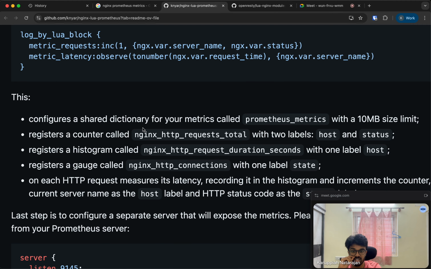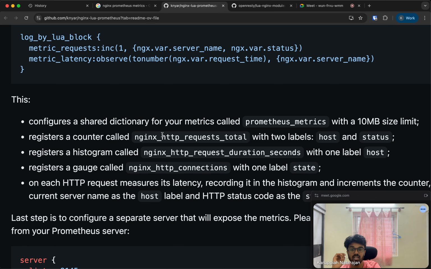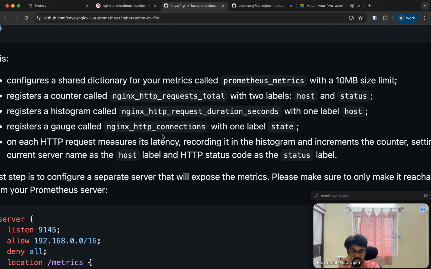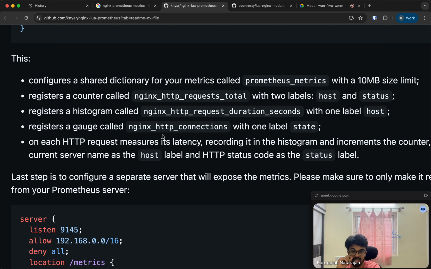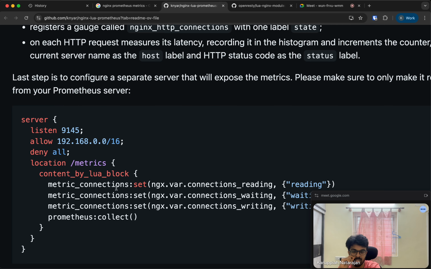So what this does is it configures a shared dictionary for your metrics called prometheus_metrics with a 10 MB size limit. It registers a counter called nginx_http_requests_total with two labels, host and status. It registers a histogram called nginx_http_request_duration_seconds with one label, and a gauge called nginx_http_connections with one label, state. On each HTTP request it measures its latency, recording it in the histogram, and increments the counter, setting the current server name as the host label and the HTTP status code in the status label. So with this, you can actually see this.